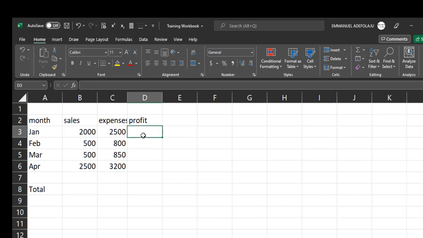Then also there's what we call the fill handle. If I want to calculate this profit, for example, I'm going to enter equal to, then select my expenses minus my sales, and hit the enter key. Now 500 is the answer. So instead of me calculating this and calculating this, I can just use the fill handle to fill in the answer. That is what we call relative value.